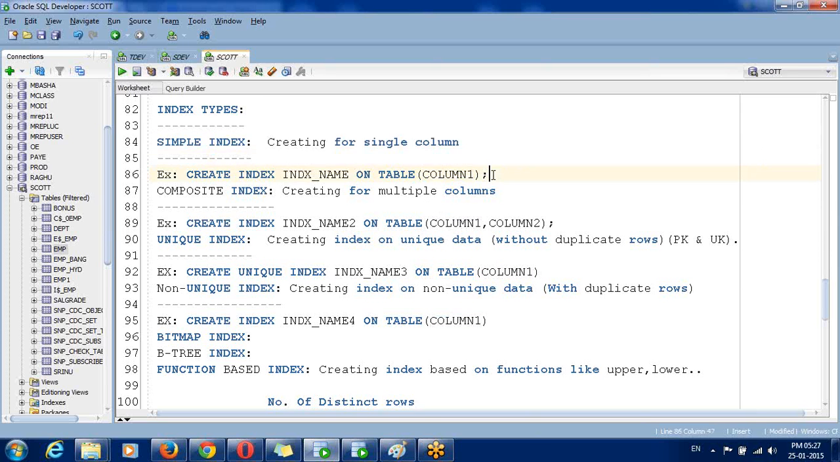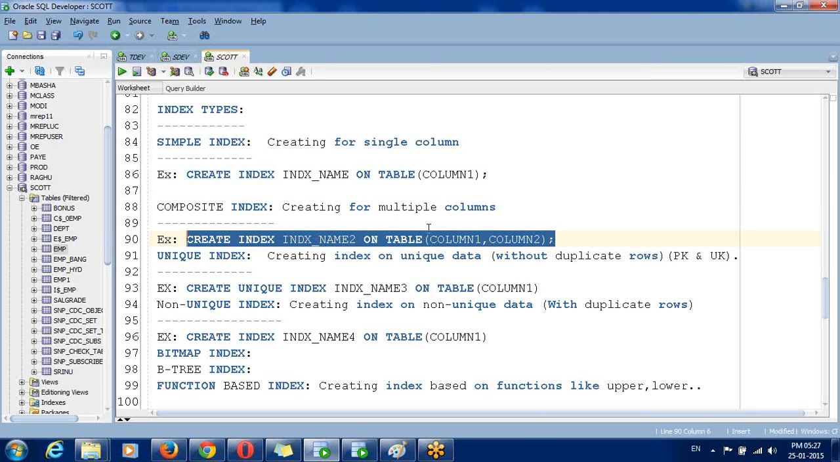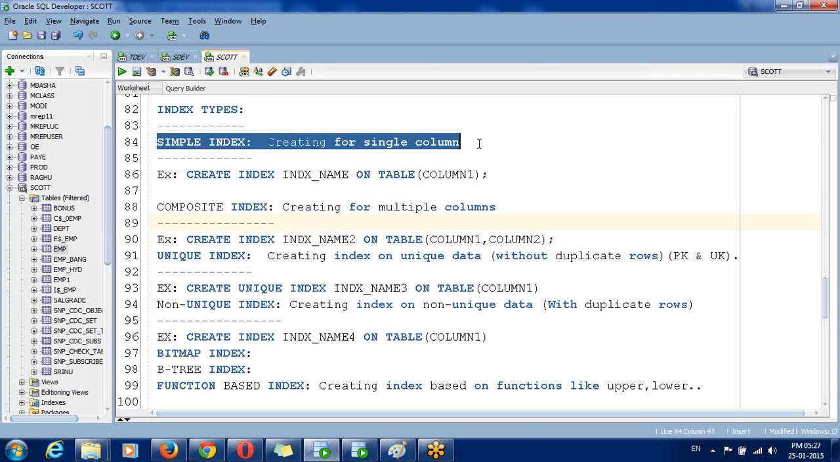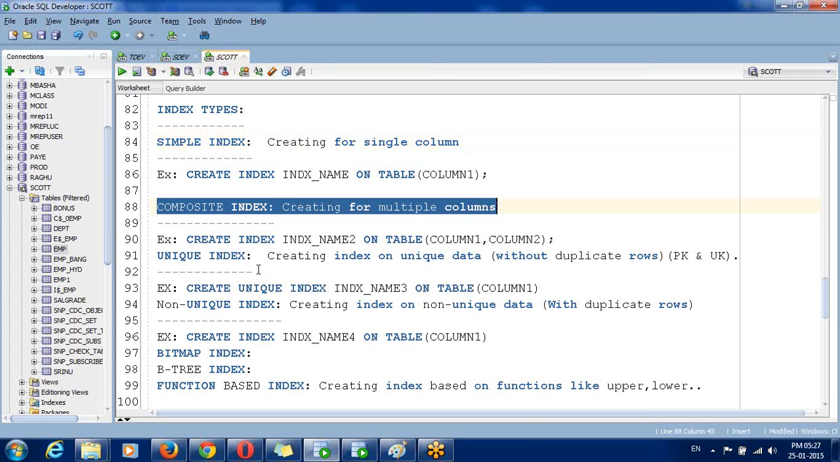Then composite index. Composite index means you are creating the same index on multiple columns. For example, you have commission and salary, two columns, and you create the index on both columns. The index is the same, but you are creating it on two columns. That is called a composite index. A simple index is created on a single column, and a composite index is created on two columns.